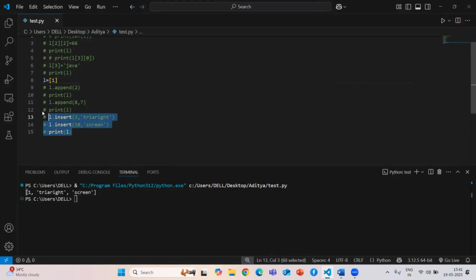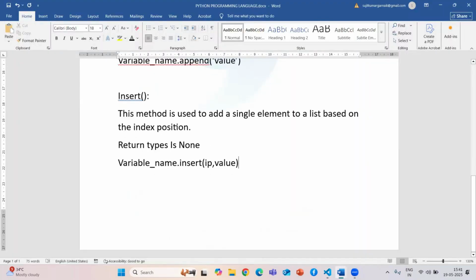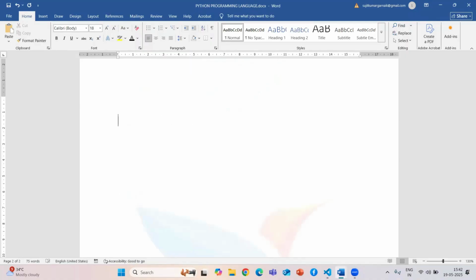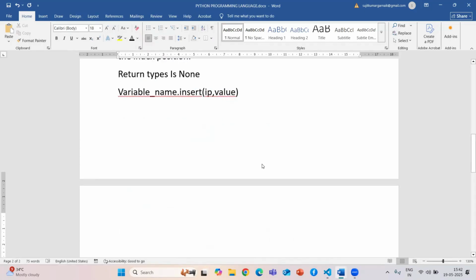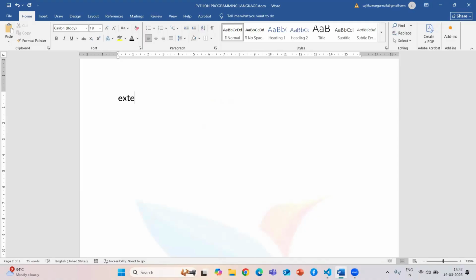Now we are going to see the next method, extend. Extend means we need to extend something. So how will the extend method work? Now we are going to see. The extend method is also used to add elements, but here we add multiple elements. This method is used to add multiple elements to a list.